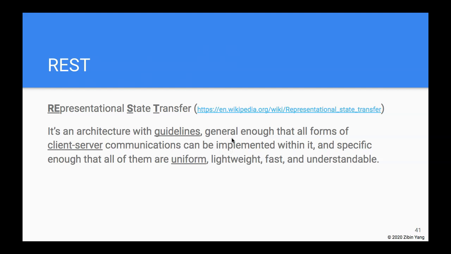And so it's general enough that many different implementations can exist under these guidelines, but it's also specific enough that all these different implementations are uniform. So uniformity is very important. I'll explain that in more detail. And they're lightweight and fast and very understandable. So let's actually get to the specifics now.